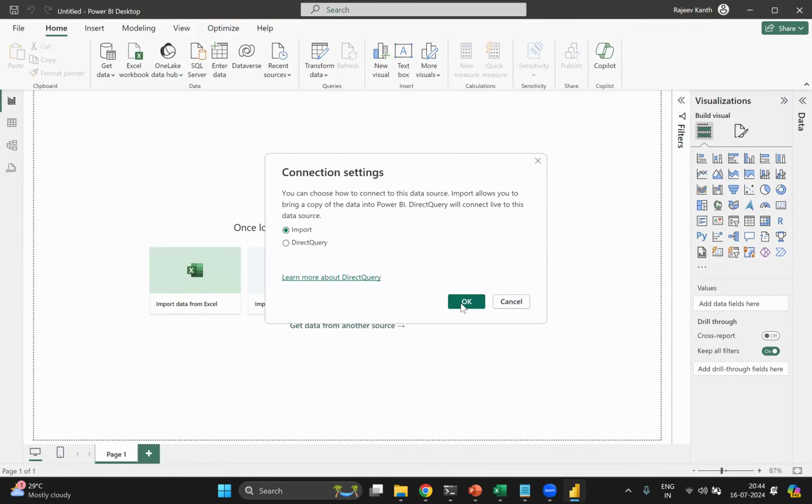Now if you have a huge amount of data, I'm unable to just go with an import. I cannot just have it in my system. It's better to go with direct query. And if you want to have that live connection, with a huge amount of data, you can go with a direct query. So these are the two different connection options we have.